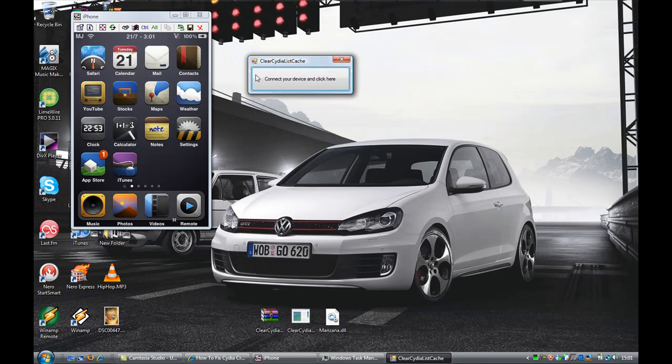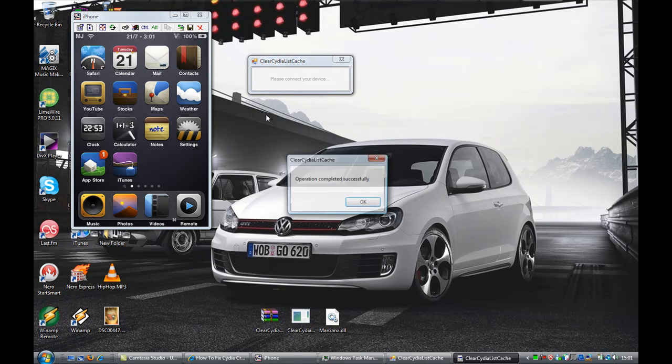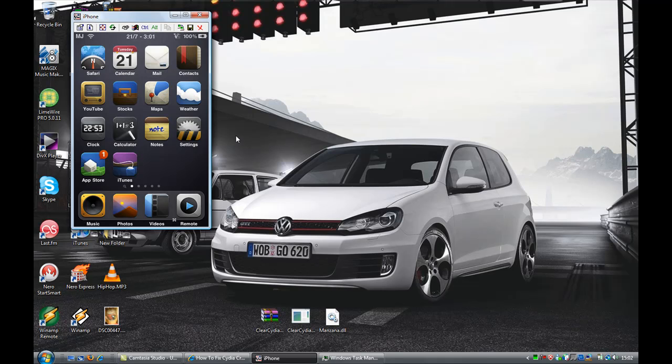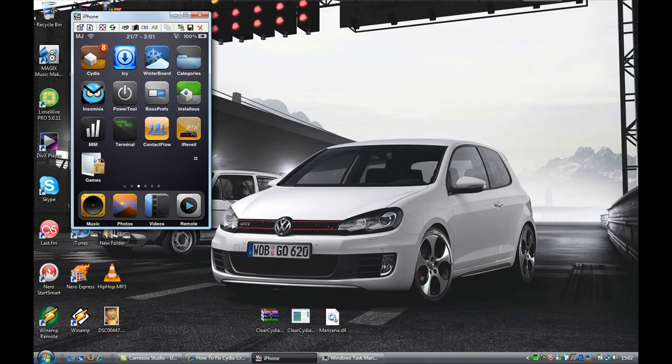cache.exe. This little window will pop up, and once you've connected your device, just click on that, and there you go. That's all you have to do. Operation completed successfully. Click OK, reboot your iPhone or iPod touch, and that's it, you've done everything.